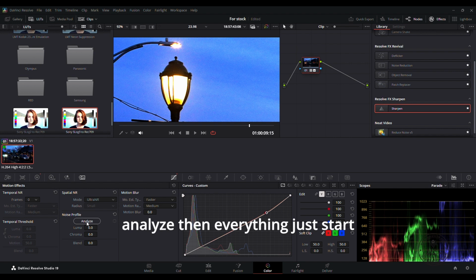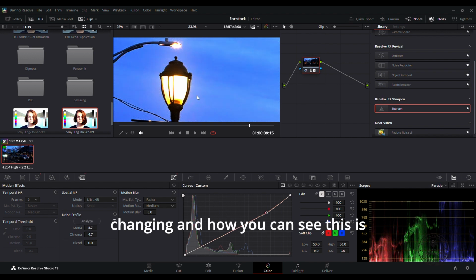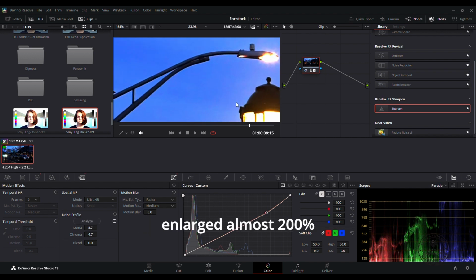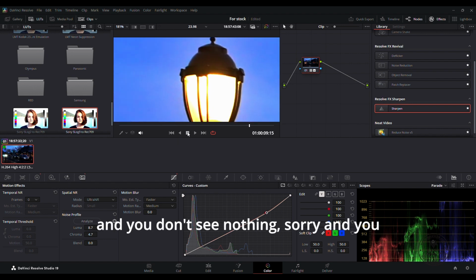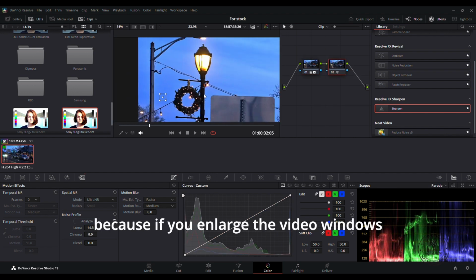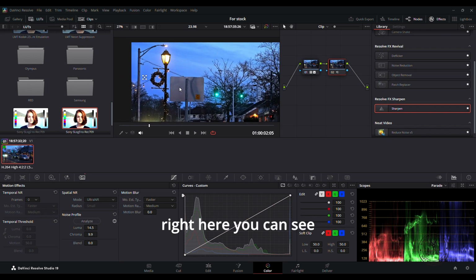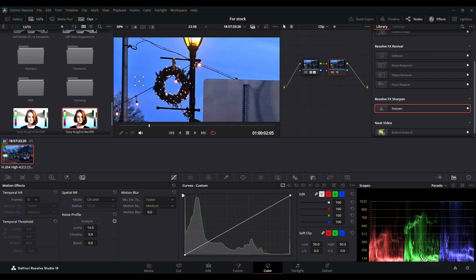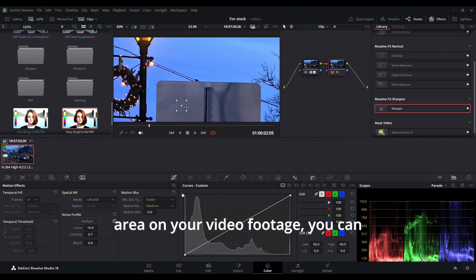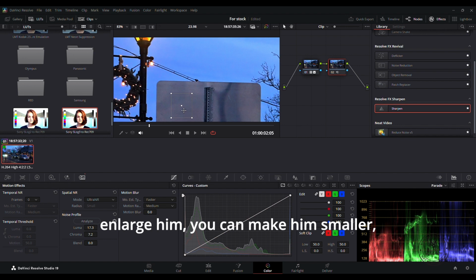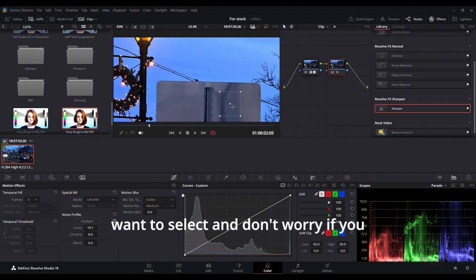If you click Analyze, everything starts changing, and as you can see, this is enlarged almost 200%, and you don't see anything. You can see how everything is gone. You can always change it, because if you enlarge the video window right here, you can see in this area a small square, and this square is really the analyzer. You can move it to any different area on your video footage. You can enlarge it, you can make it smaller, depending on which area you want to select.